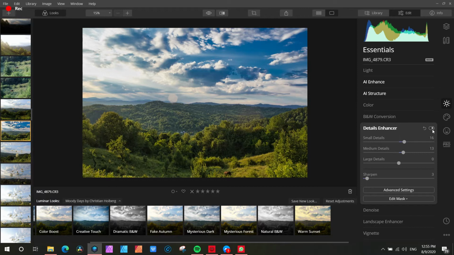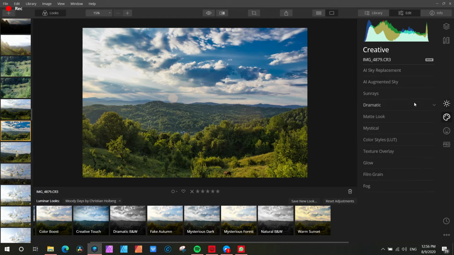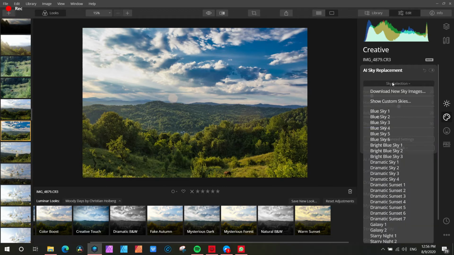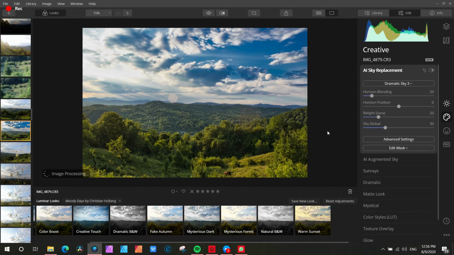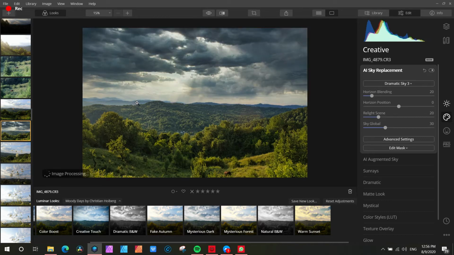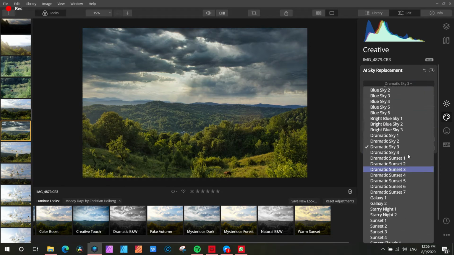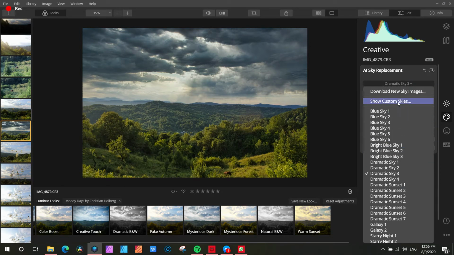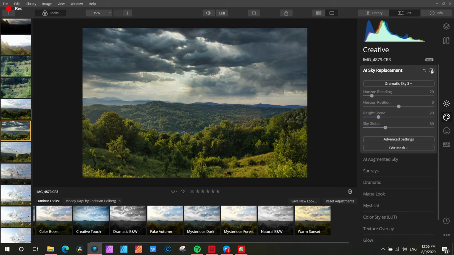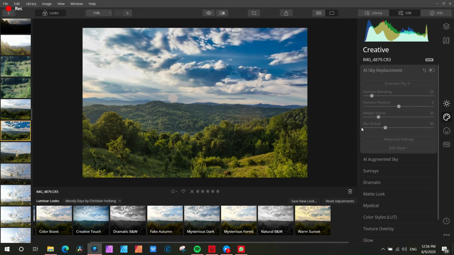Okay, there's another effect that I like, and you can find it in creative. You can also change the sky. Let's see, I want a dramatic sky. And look how beautiful all this looks. But I don't mind the default sky. It looks great as is. Textures from the clouds, some contrast, it looks great.